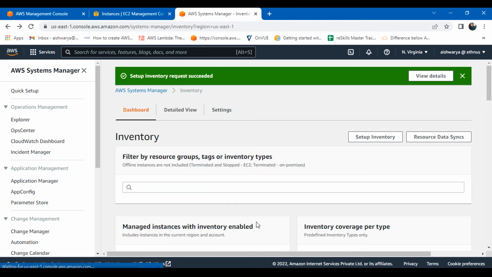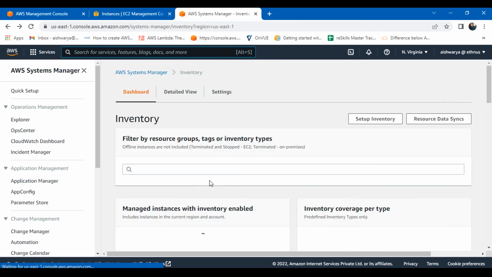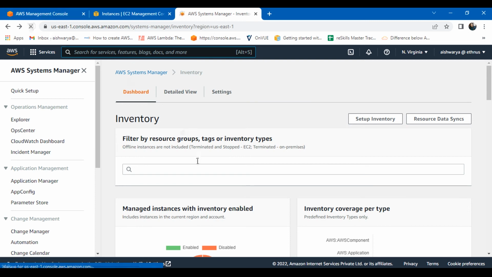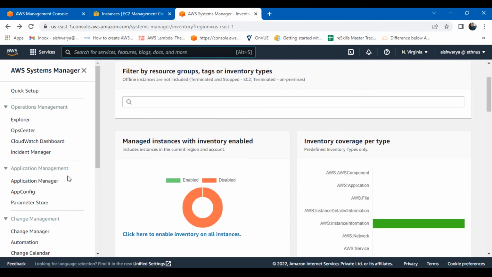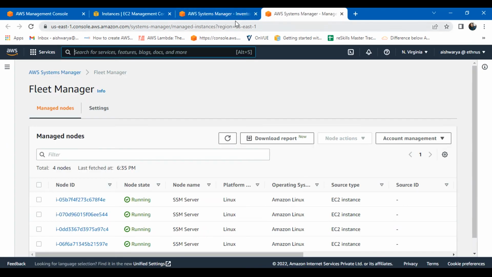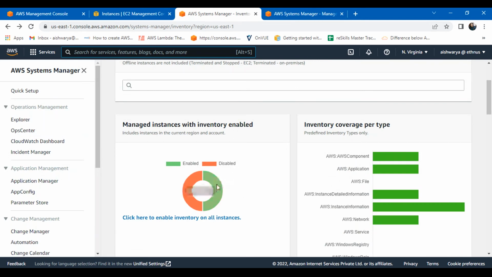So once this is done, it will start collecting the data. Okay, let me refresh. The inventory dashboard will also be updated. Okay, let's again refresh it. So in order to see that, soon it will be updated. Okay, let me first show you from the Fleet Manager. So you can see here half of them are enabled already. If we refresh, another also will be enabled very soon.